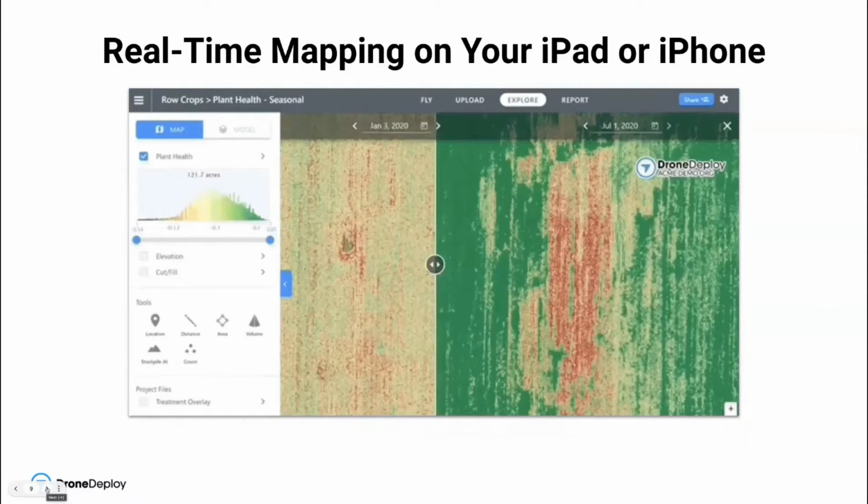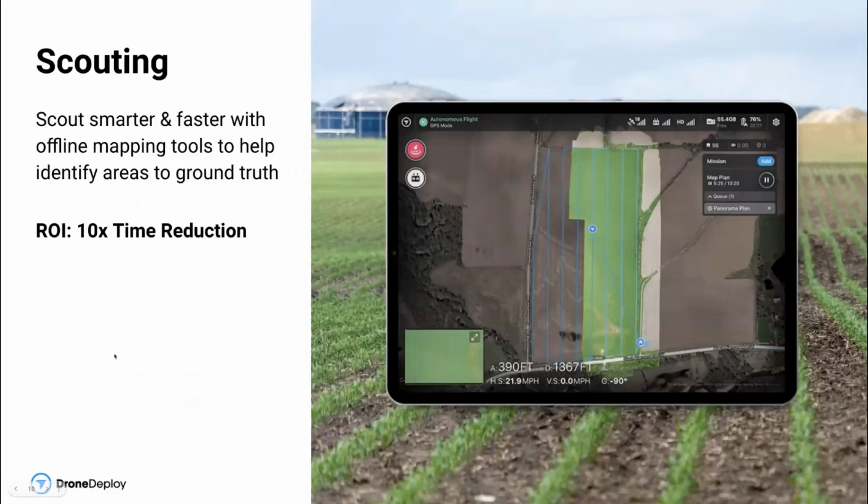So let's dive a little deeper into our crop scouting tool. Here's a little screenshot of it in action. You see the blue lines is where the drone flies. This is all automatically flown for you, so there's really no flight experience required. The drone flies itself. You can input your field boundaries straight from Climate FieldView, and so the missions will even be planned for you. And when compared to traditional methods, it's about a 10x time reduction from traditional scouting.